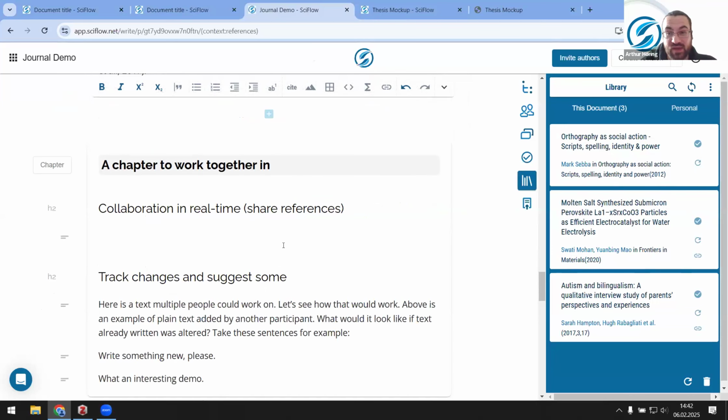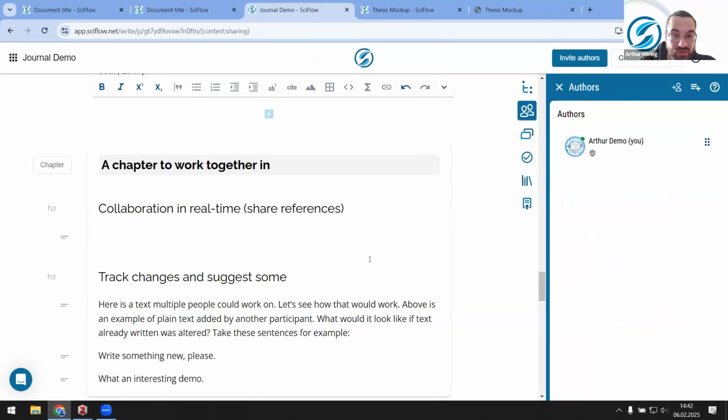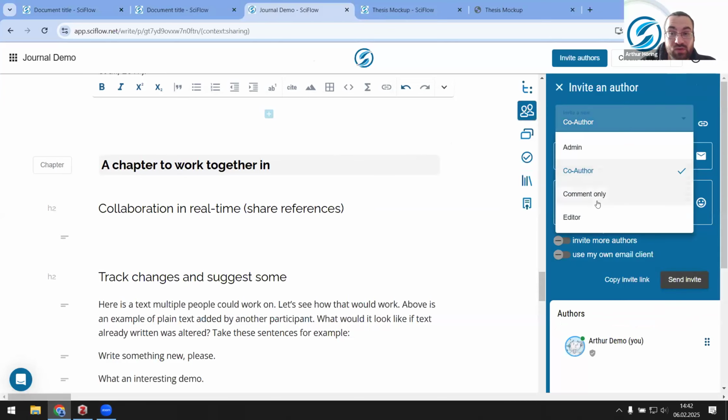So to give you an idea how that could work, you are able to invite people to your document. So you don't send out different versions. You can have them be part of your document at any time. And as Carsten said, these can be your peers and colleagues all over the world. There's no limit or threshold on who you can invite to a document, other than that they need to have a SciFlow account. So here in the authors menu, I go to invite an author, choose a role.